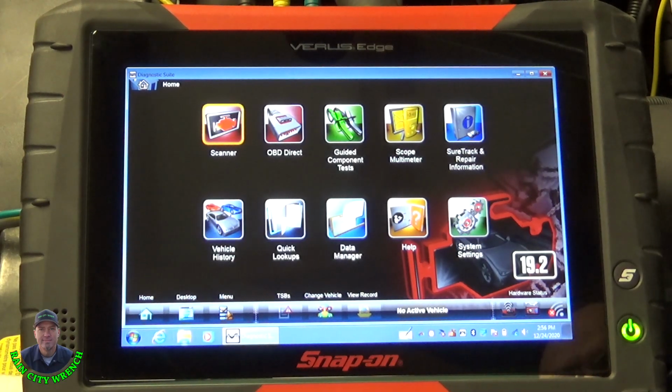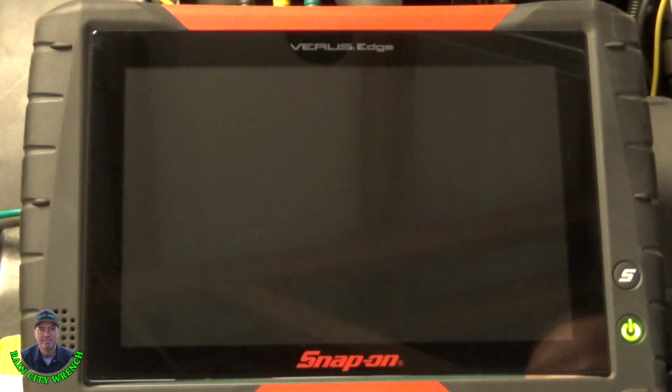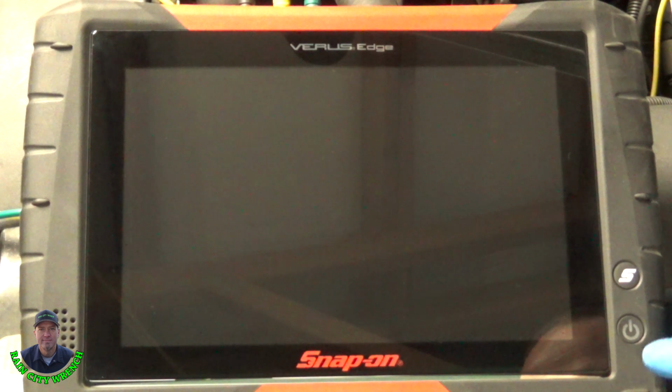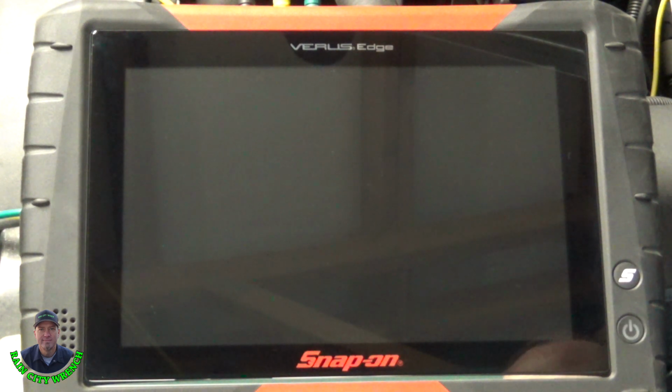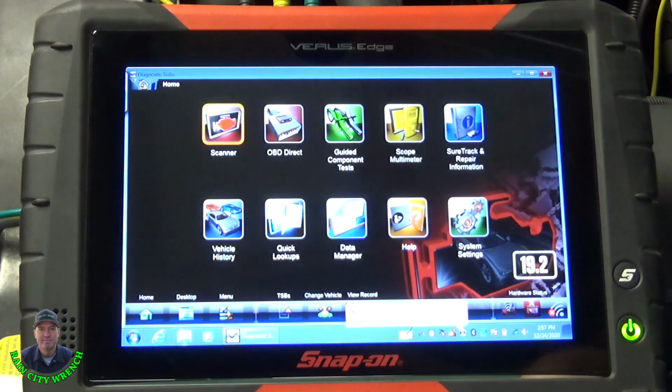One really nice feature on this Veris Edge, the Snap-on Zeus has the same feature, is this power standby mode. Just hibernates it. You press the power button and this light starts blinking. That lets you know you're in standby mode. It can go days in standby mode before it discharges your battery, and allows you to quickly boot it back up. Press it again. That way when you're testing multiple things throughout the course of the day, you don't have to charge it. It'll go all day unless you're using it like the entire day.